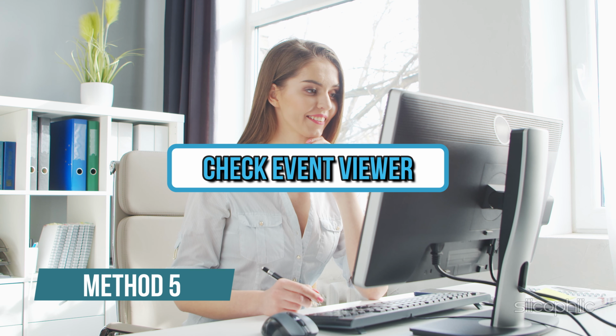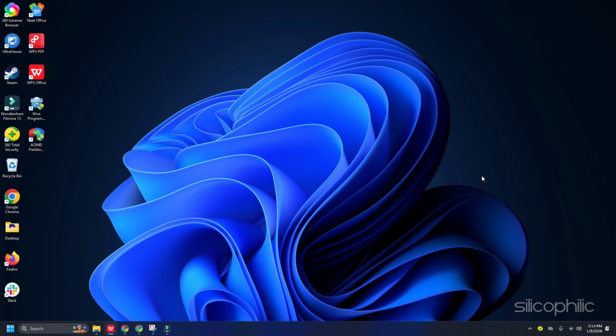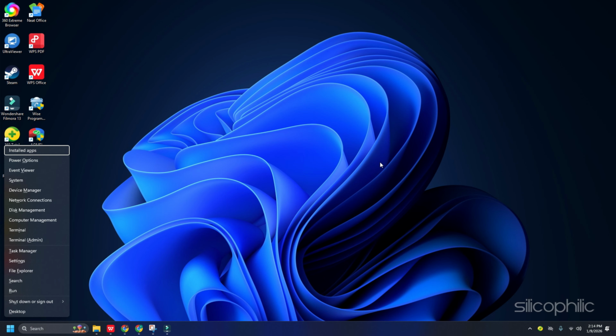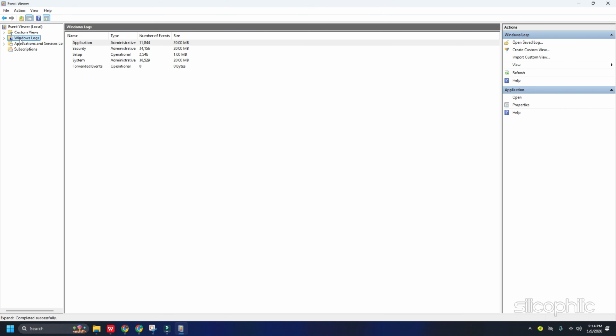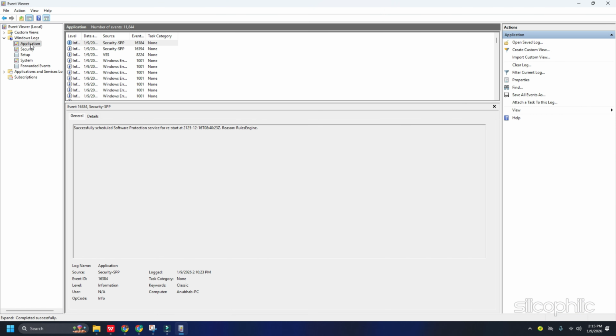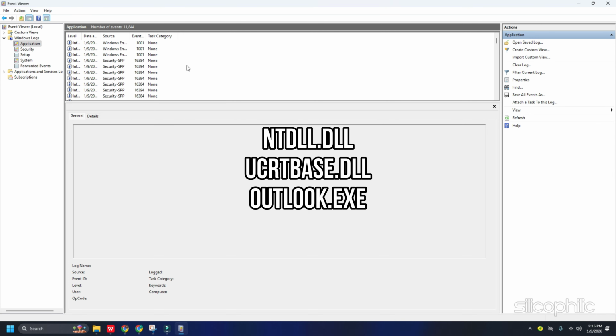Method 5. Check Event Viewer. You can check the Event Viewer for the errors. Press Windows + X, then select Event Viewer. Go to Windows Logs and then Application. Look for error entries from Outlook or Office. Common faulting modules are these. If you see one repeatedly, it helps pinpoint the cause.